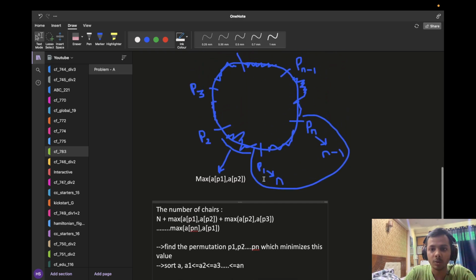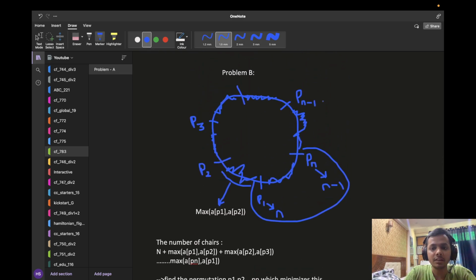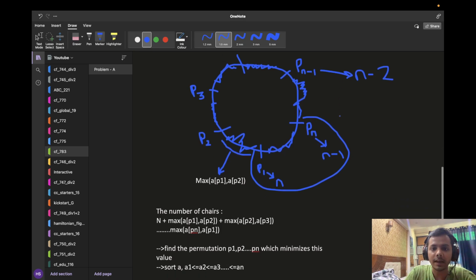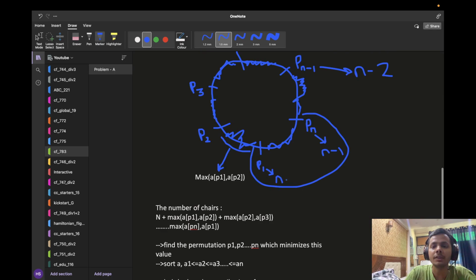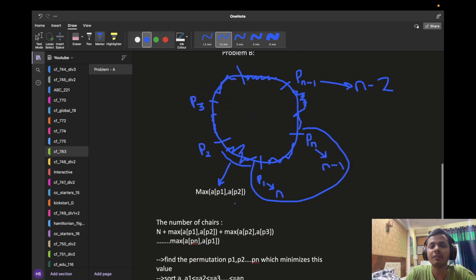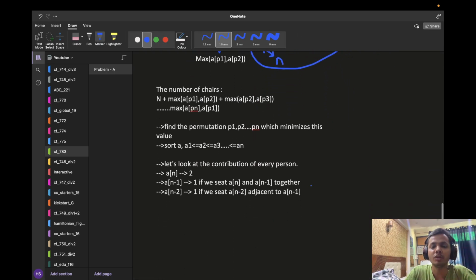Okay, so we can say that this person will now be n minus 2. So now we can just keep on doing this, and what we'll get is we have to sort the array and then we just have to place all the elements together, and that will give us our final best answer. Okay, so I have proved here why this is working, because we need to minimize the contributions, and this is the way we get minimum contributions.